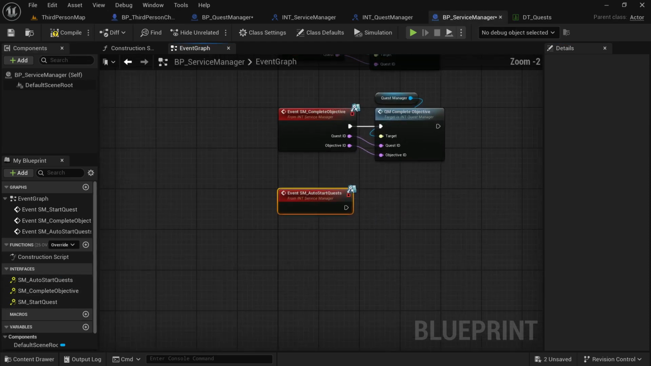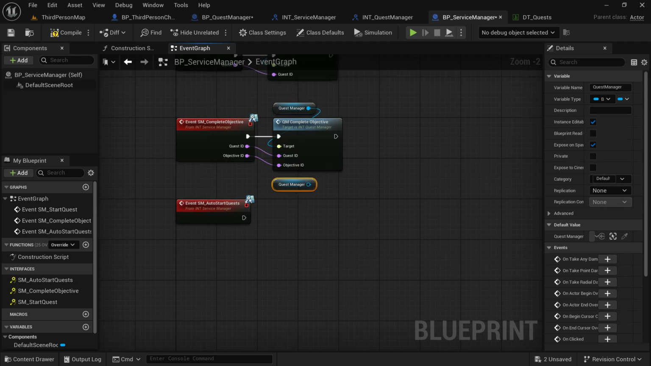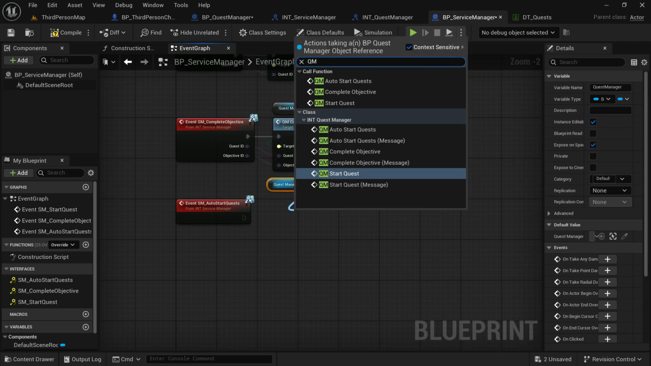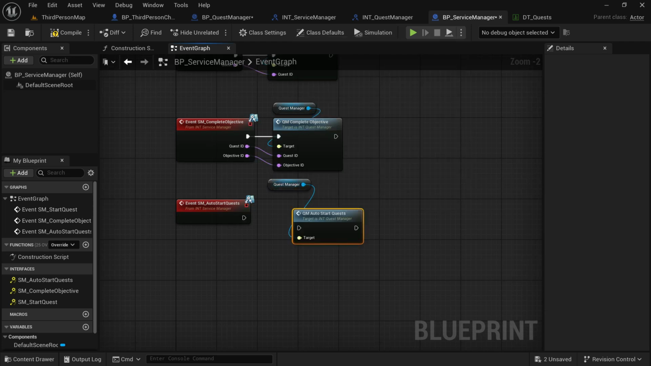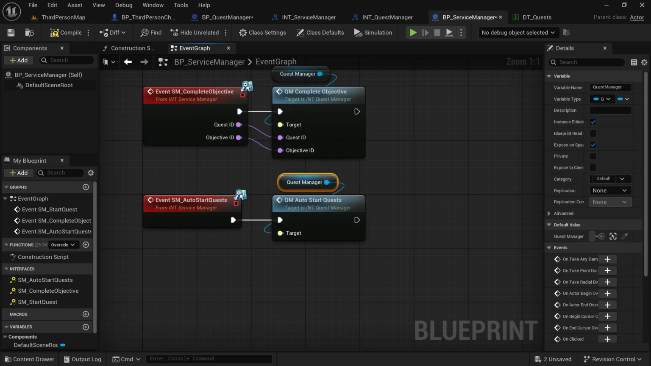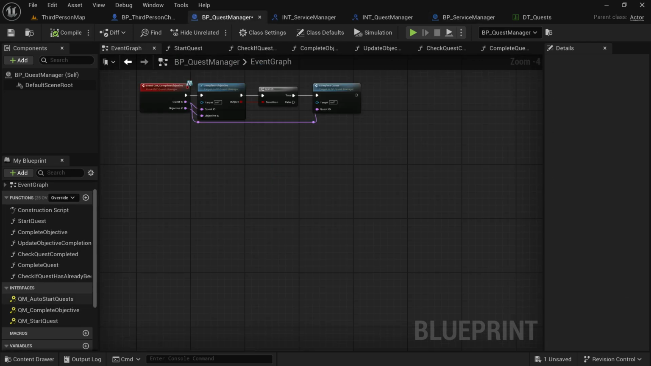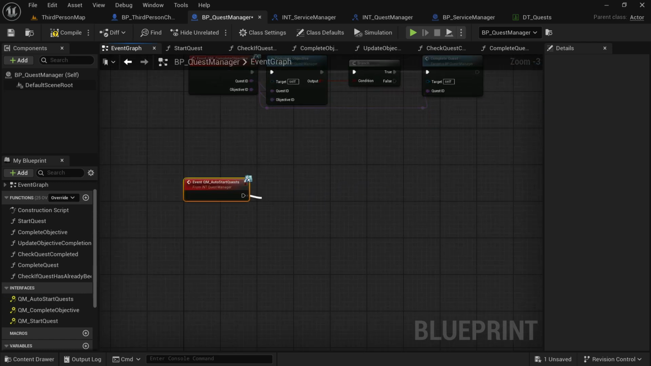Then our service manager, we're going to get that. Then we're just going to call that function again from the quest manager, so we're passing from the third person character to the service manager to the quest manager. Now that quest manager knows we need to start the function, so if we double click on the key icon we can implement the function.